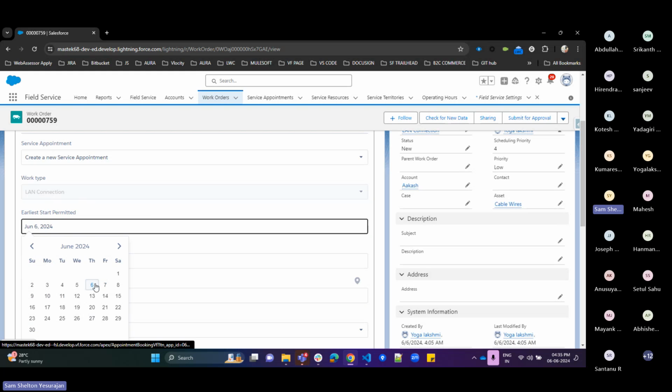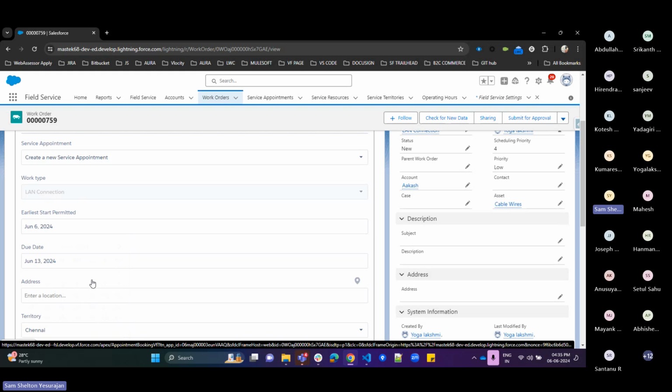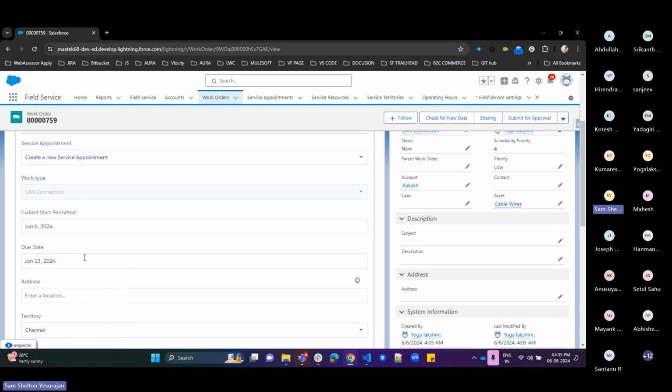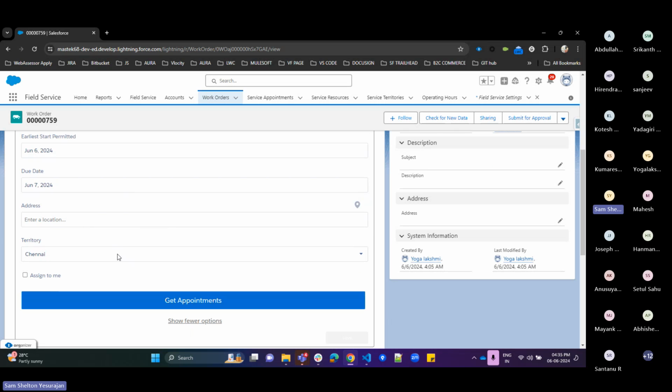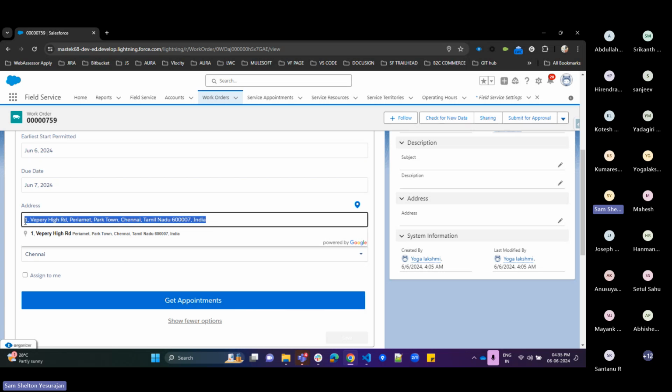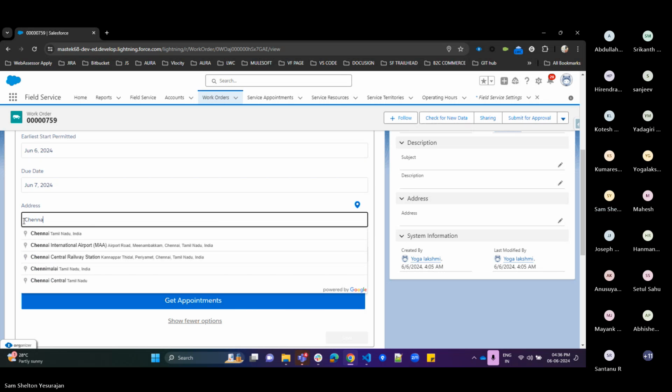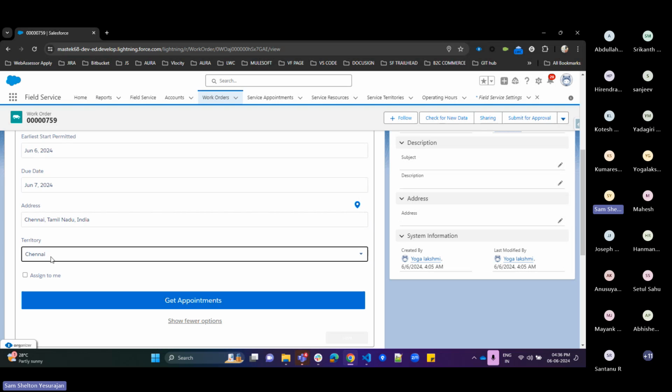If Akash says he will be available today and tomorrow, let me keep the earliest start permitted as June 6, and I will keep the due date as 7. Now I have to enter the location of Akash. I can pin the location directly from here, or else I can simply type it as Chennai. Then I have to choose a territory, and as I know Akash is in Chennai, I will choose this.